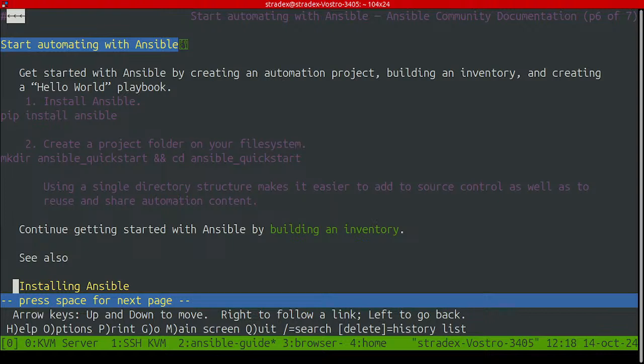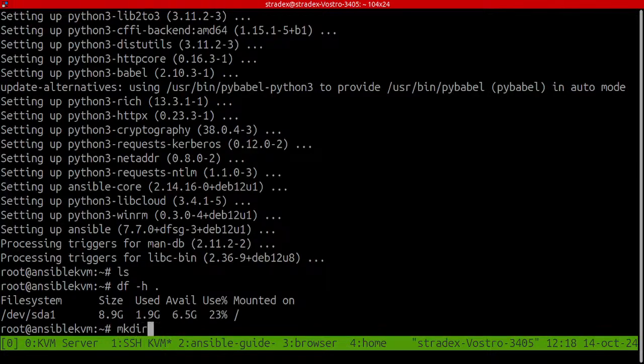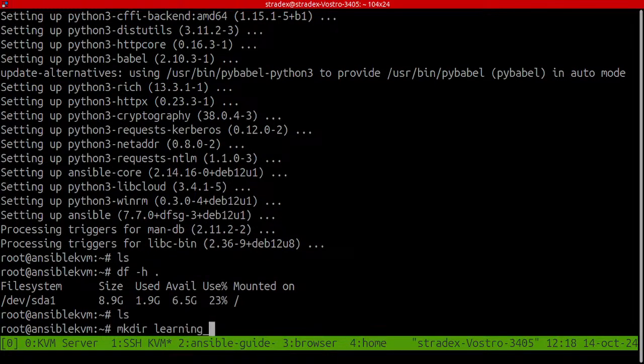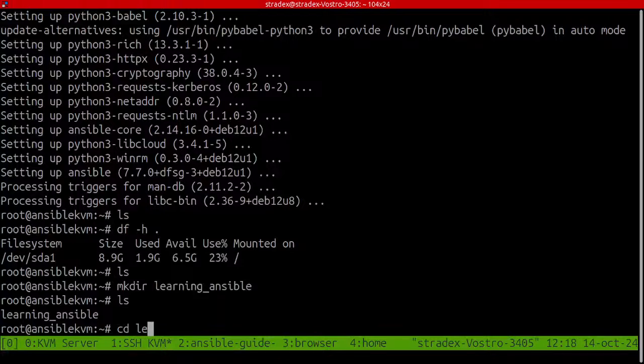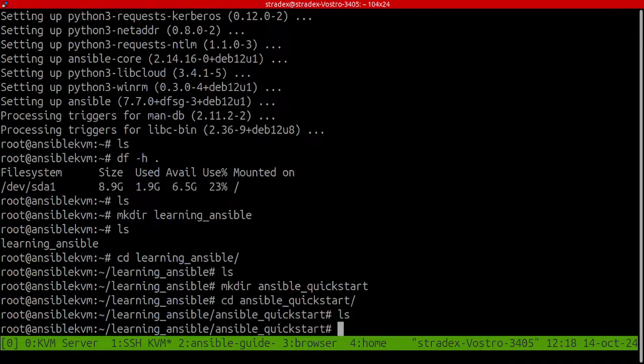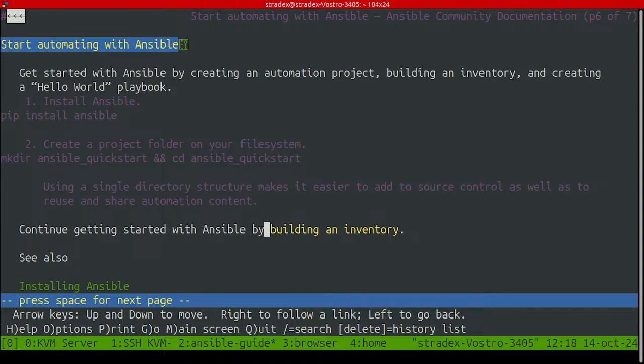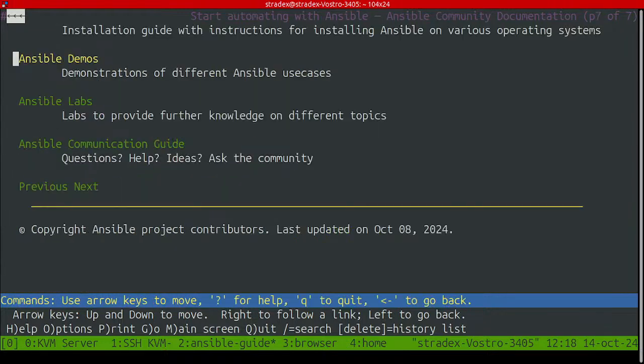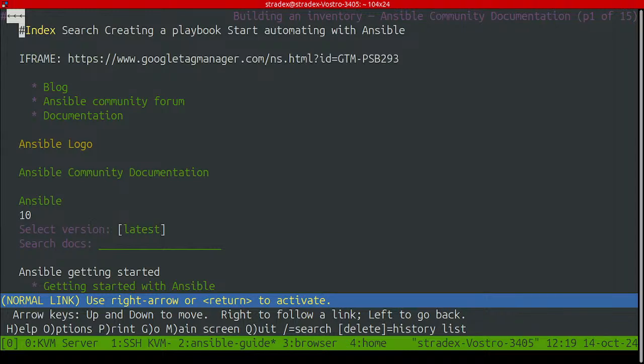It is the browser, I guess. I installed Ansible already. Create a project folder on your file system. Let's call it Ansible Quick Start. Okay, let's do it. Let's make a directory called learning Ansible here. Let's go to learning Ansible and make it Ansible Quick Start. So there we are. What I want to do now is to make it easier to add source control and ways to reuse and share automation content. Okay, continue getting started with IP and inventory. Let's go next, on building an inventory.